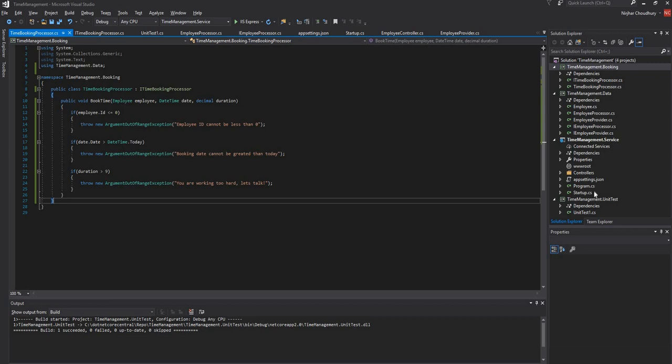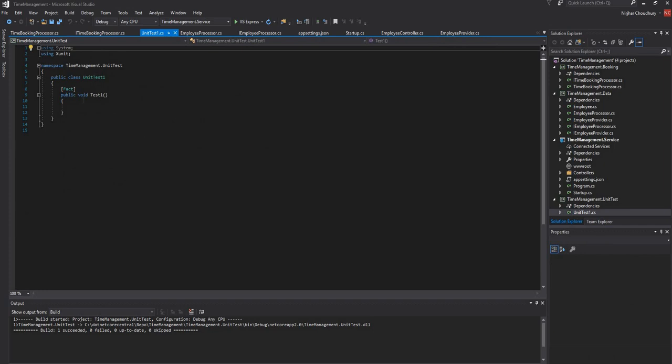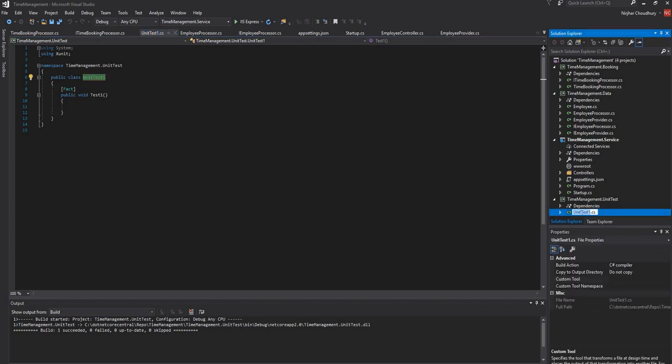So let me go back to my unit testing project, and here what I'm going to do is rename this class here. Let's just rename it and name it TimeBookingProcessorUnitTest. Let's keep that name.